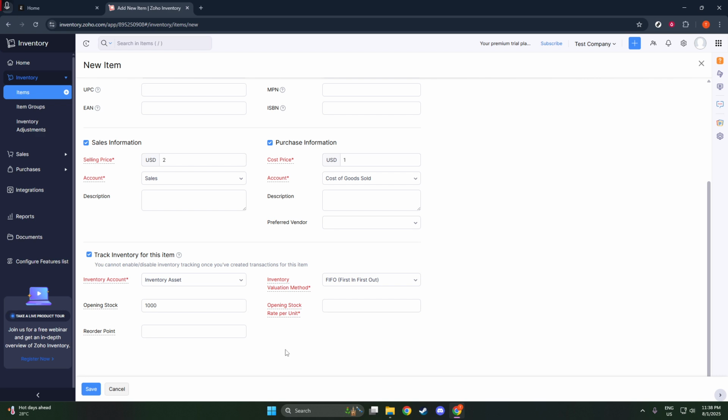By following these instructions, your opening stock value in Zoho Inventory should now be set up accurately. This step is crucial in maintaining a streamlined and efficient inventory management system. It ensures that your records are correct, which helps immensely in running your business smoothly.